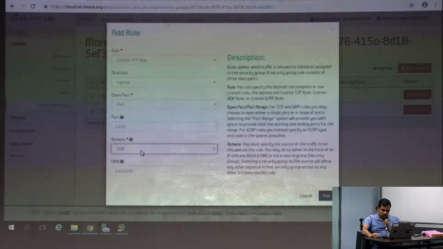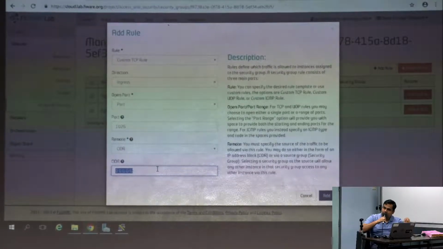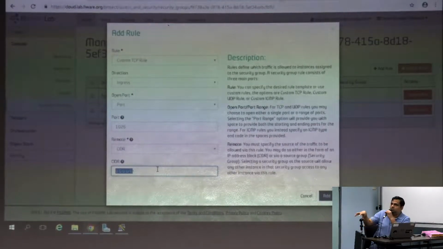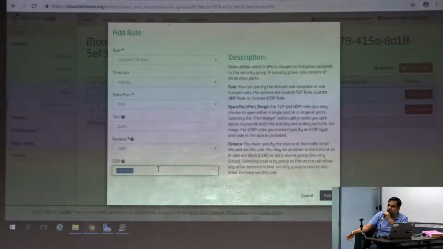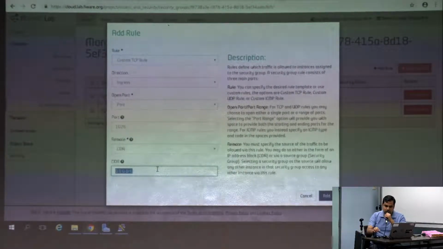and I will define the IP here. Now the CIDR, maybe people from a networking background will understand it. You can define that this port should be open for a specific group of IPs, or a specific IP, in fact, just one IP, because it's a good practice to do that. But for now, we will open the traffic for everyone. So that's why 0.0.0.0, and I just click on add.